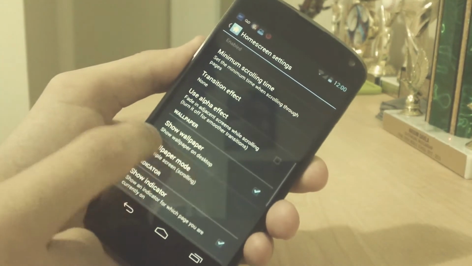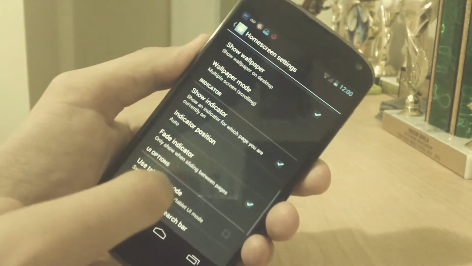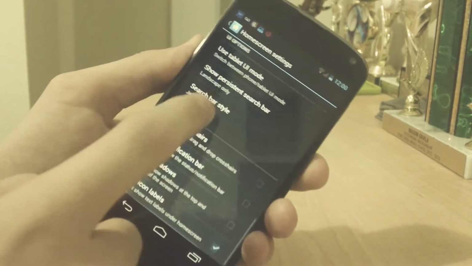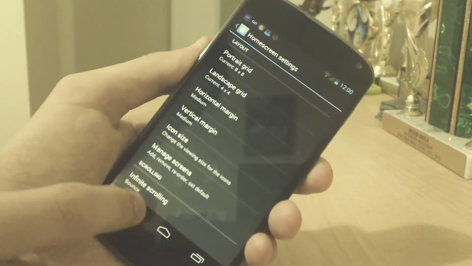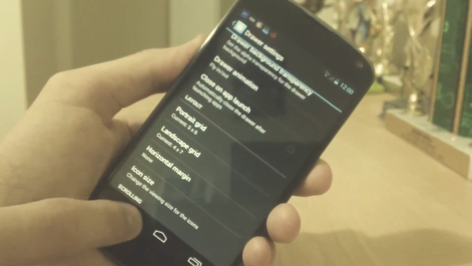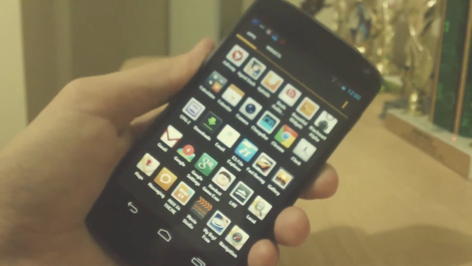And I have show wallpaper on desktop, of course, that should always be enabled. And I also have fade indicator and show indicator, whatever that means. I think that was enabled by default. That's my home screen settings, my drawer settings. I have it packed in a 5x6 grid if we see here. If we go into my app drawer, this is a 5x6 grid.